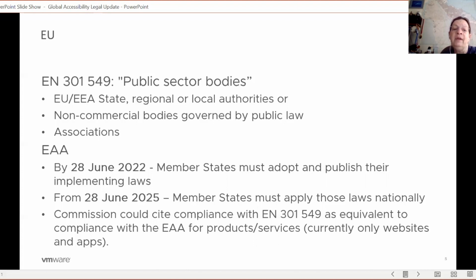So what that would do is it would take the EAA and effectively extend EN 301549 to products and services above and beyond websites and apps. A lot of people suspect that that's what's going to happen because it's the least amount of work that's compliant with the overarching regulation. But since we're so far away from June 28th of 2022, nothing has really happened yet with respect to the member states actually doing the adoption. So that's going to be the key, and we will need to follow that closely to see how each individual member state implements the EAA.